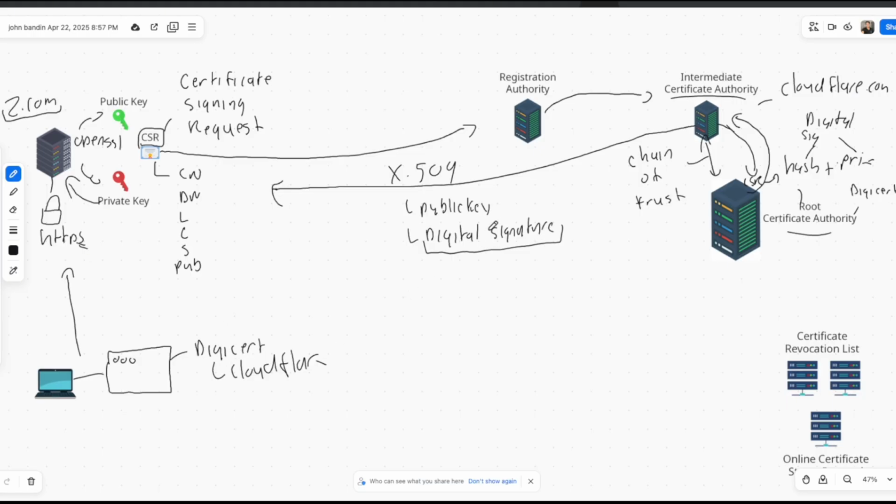I trust it. Let me verify digital signature, decrypt it. Okay, cool. Check the hash. Okay, cool. Decrypt Cloudflare's. Okay, cool. Digital signature. Check the hash. Okay, cool. We trust your certificate, Z.com. We trust it because you were issued it from Cloudflare and DigiCert, which we trust, and we just verified digital signature.